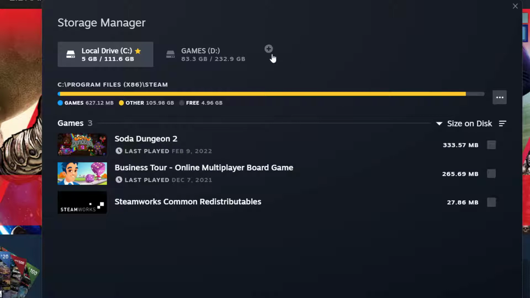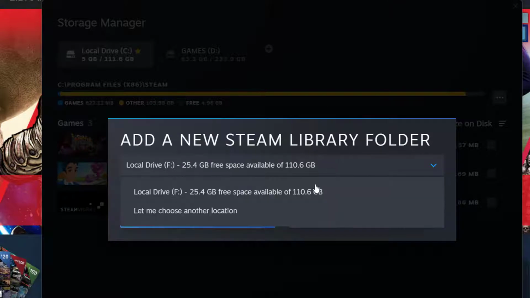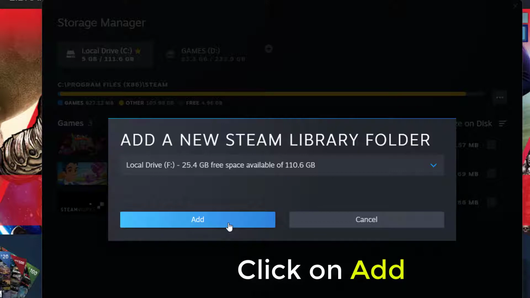And so what you want to do is add another library folder. Click this plus button. And then what you want to do is select your other drive. So that would be the F drive in my case. And then click Add.